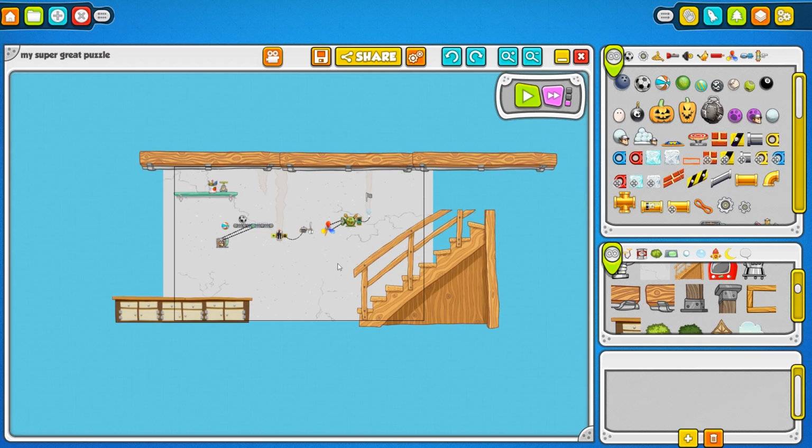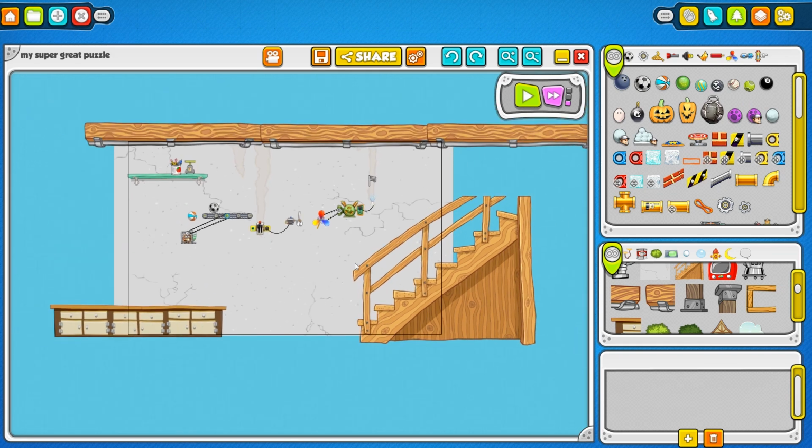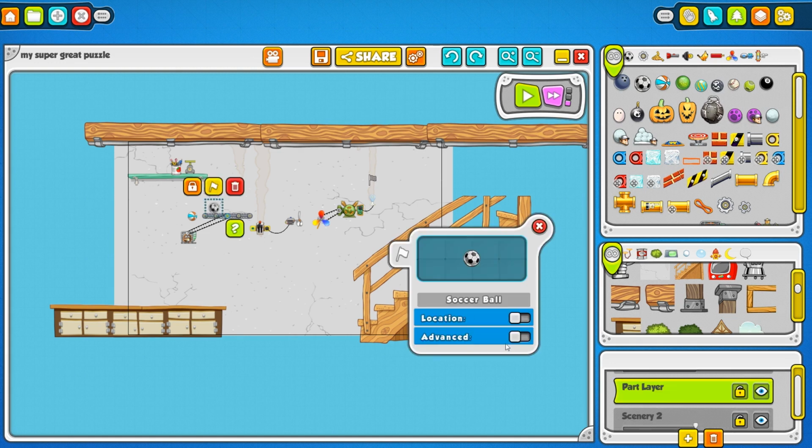Alright, and that's basically it. That's how you make puzzles. It may seem complicated at first, but if you sit down and look at it, it's actually a pretty simple process. Now you may have noticed that when I opened up the goal menu, there's actually another section of it called Advanced. So let's go over that and see how that works.